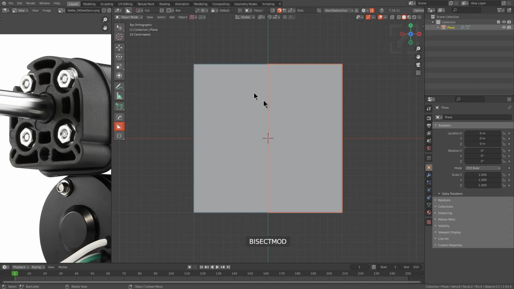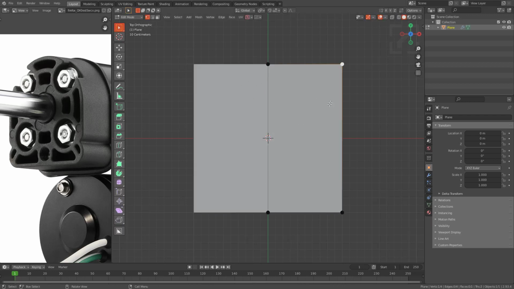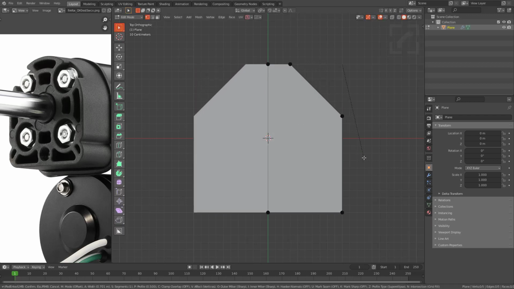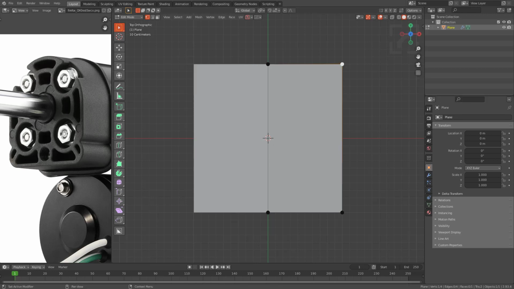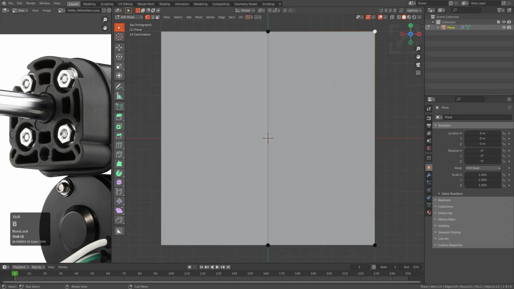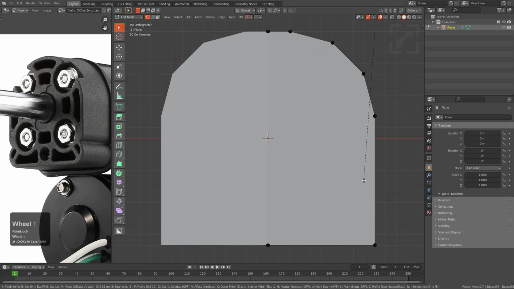Let's press Alt X and split it with bisect mode. We'll just grab a vert and roll it. Let's also make sure that key press display is on. And let's just grab this point and get back to work.